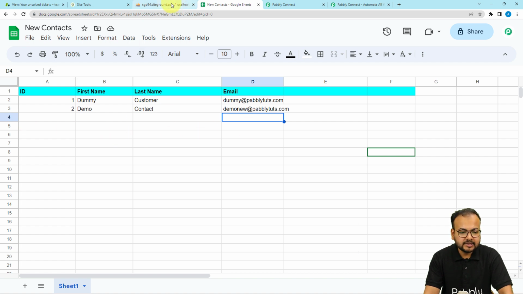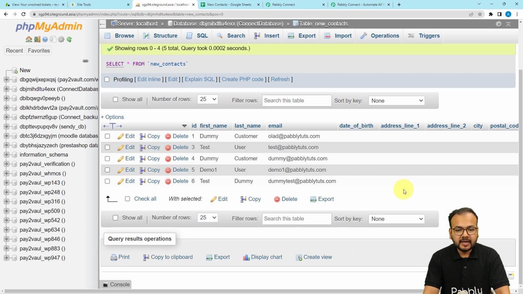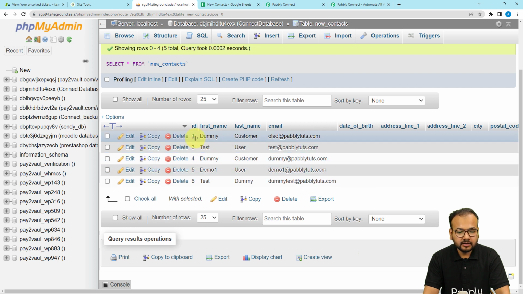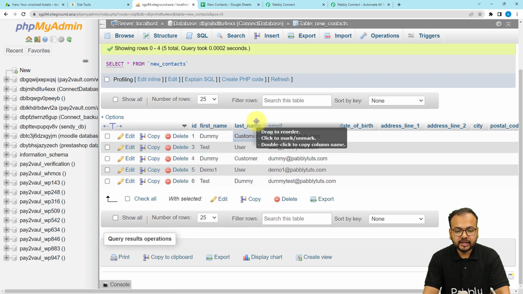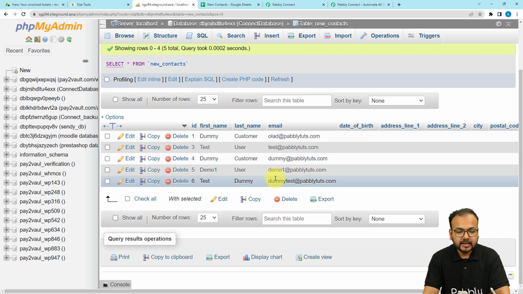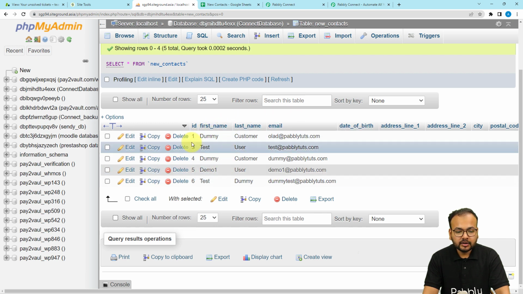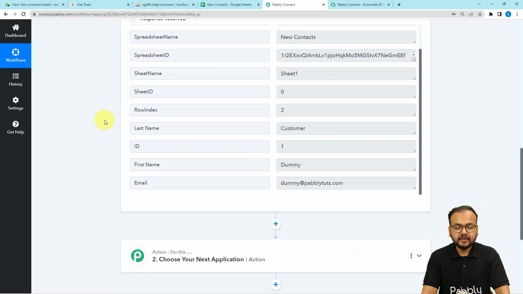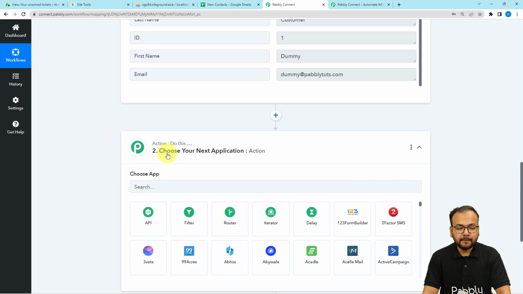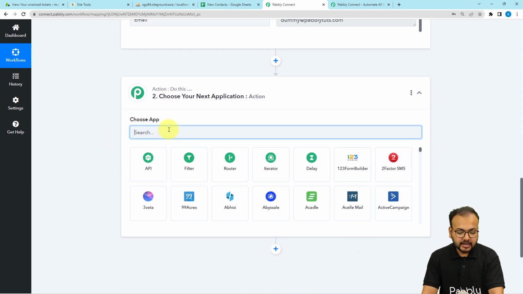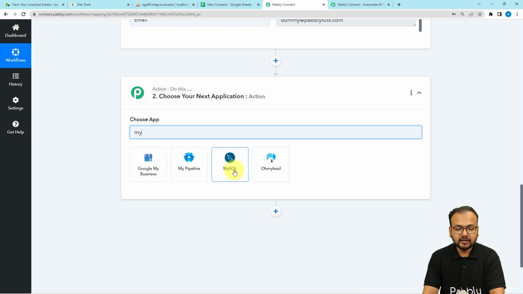So here you can see guys, this is my MySQL's database, and I am under a table. In the table I have this ID column, the first name, last name, and email address column. So guys, I am going to look for this ID number in the workflow to see if the data is already present. For that, I'm going to use this action step, and I'm going to search for MySQL here.